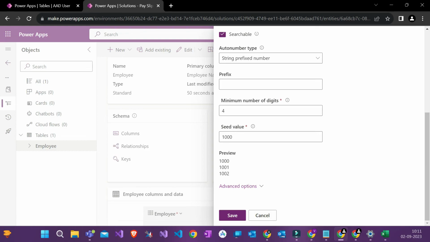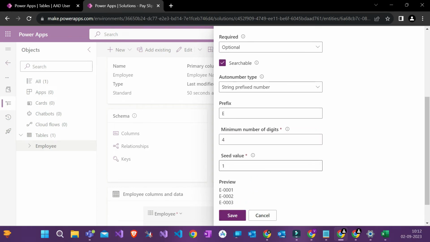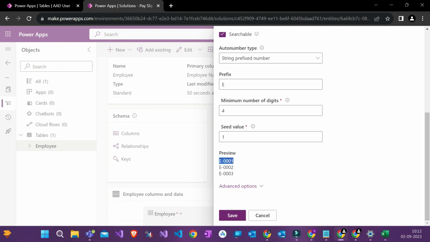Now, auto number will have a starting value, seed value means starting value. Where should the starting value be? I think it should be 1, right? My first employee. But what do you think, should we add a prefix or not? Suppose I want to add an E1, this will be my employee. If I just want to make it E1, I'll do this. Make it one minimum number of digits. If I make it one, it will have E1. But I will make it 4 only. This is my employee ID generation. This is how it will look. My first employee will have this, the second one will have this, the third one will have this, and so on.